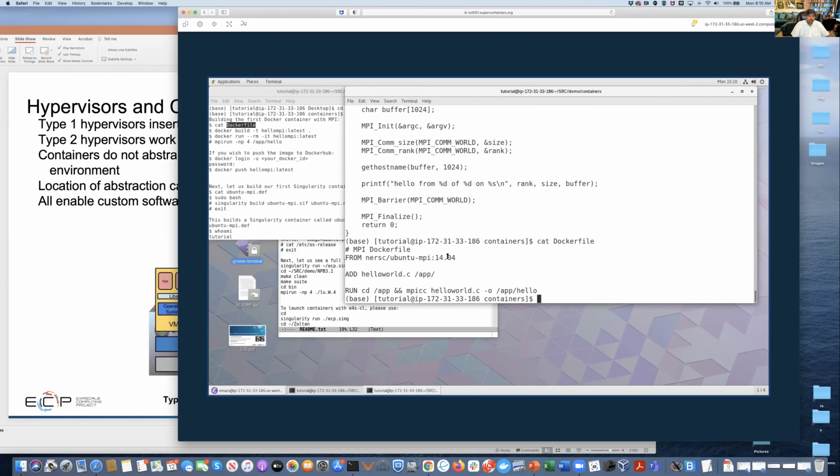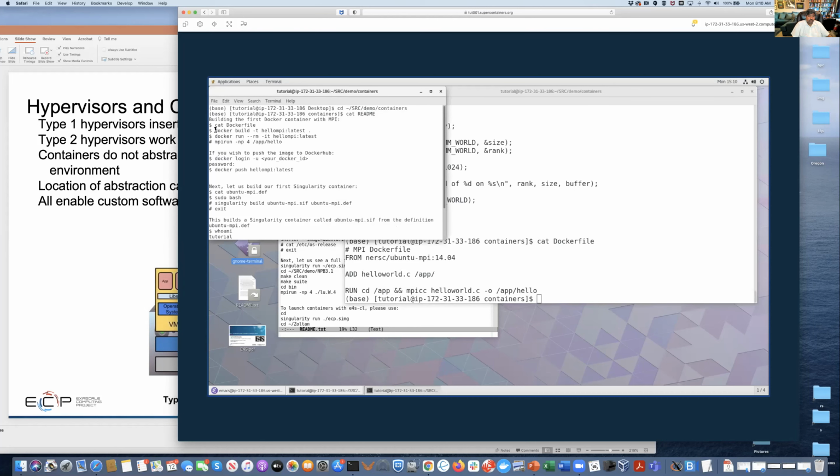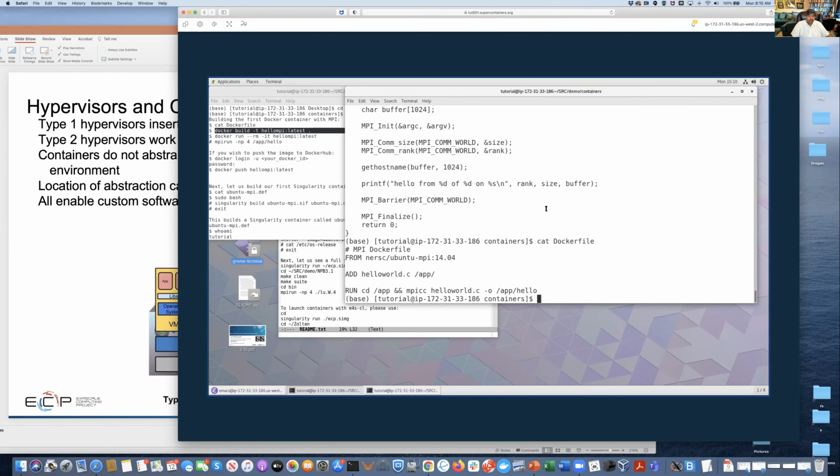It says start from the base image, add this hello world.c, cd to this app directory, and then compile it using mpicc, which would be in my path from this MPI image, and then create an application binary called app hello. That's all. So this Dockerfile, if it's in your current directory and I say docker build, then it will build the hello MPI latest.